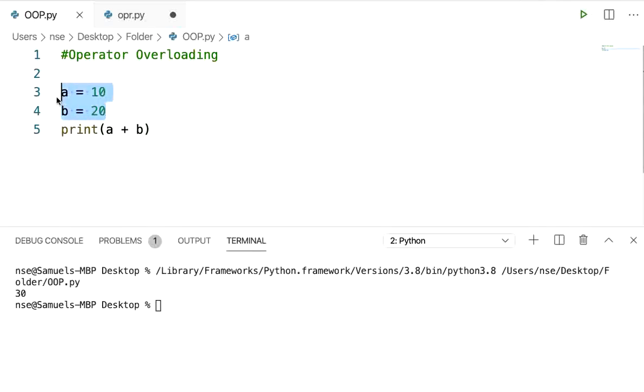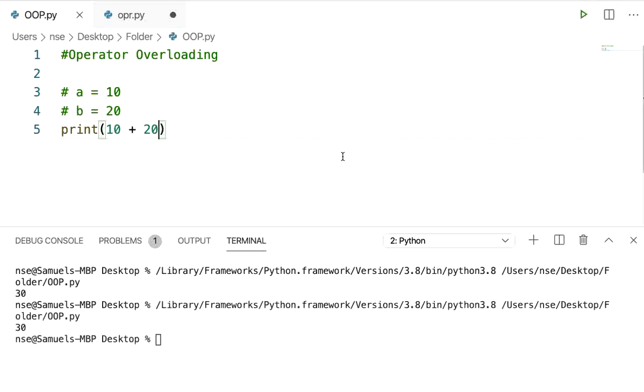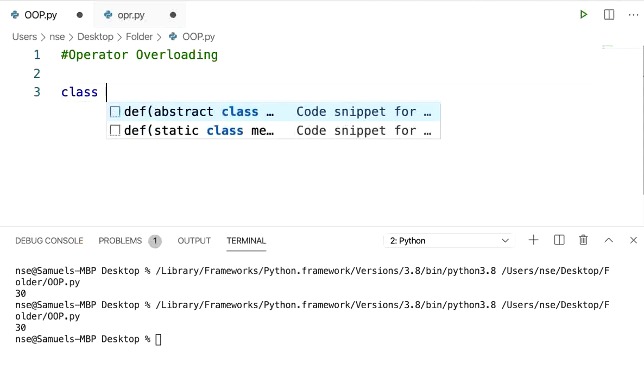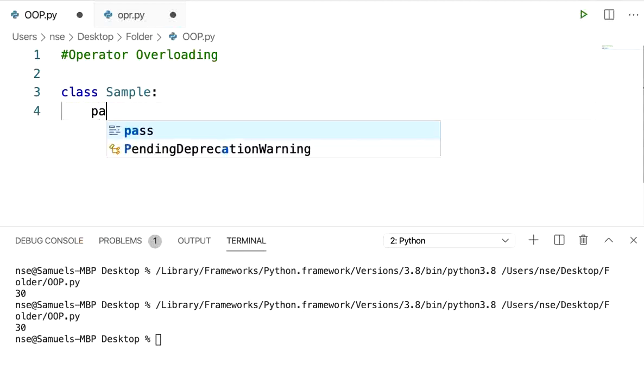Now if I want, I can also give the constants directly and then add them. So that is also possible, right? So an operator can be used either on values directly, on variables, or on variables which have some value in them. Now if I say I have a class like that, class sample, let me have nothing inside the class as of now.